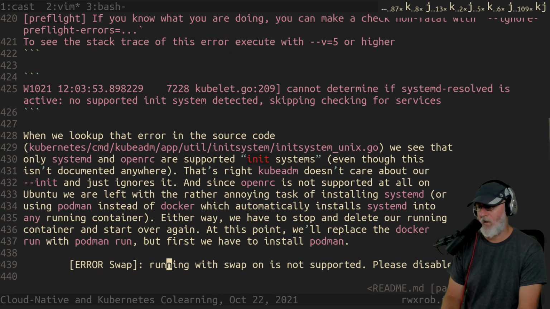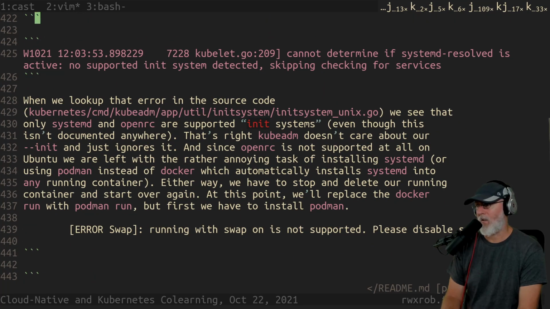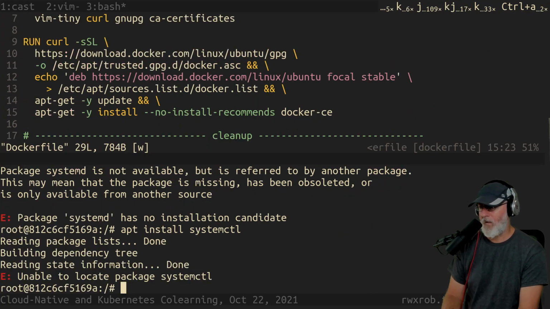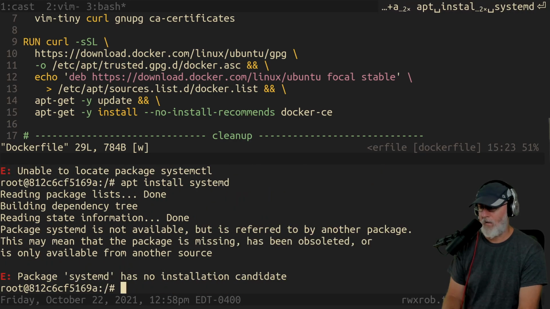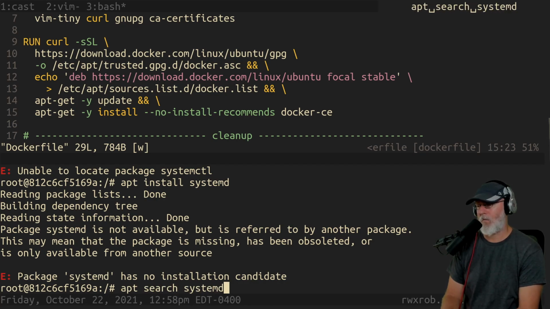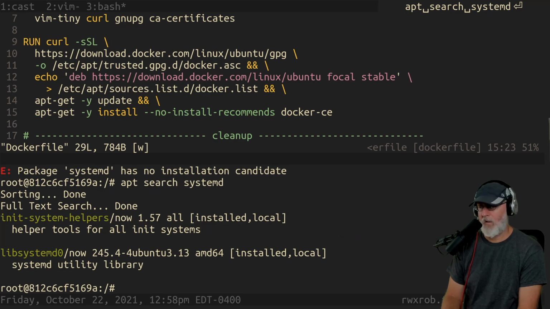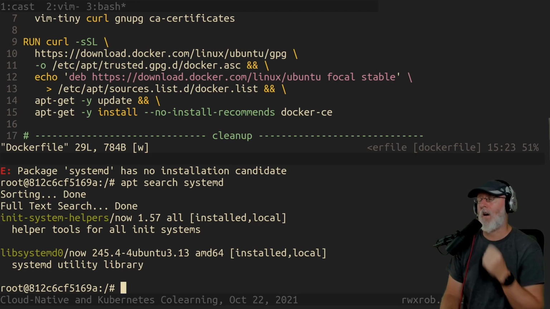That's another system. This is all wrong. This is a lie. I don't think I wrote it down. Did I mount it wrong? Wait. apt install systemd. Package systemd is not available, but is referred to by another package. Maybe the package is missing, has been obsoleted, or is only available from another source. apt search systemd. Init system helpers. I don't remember. I thought it was systemd.